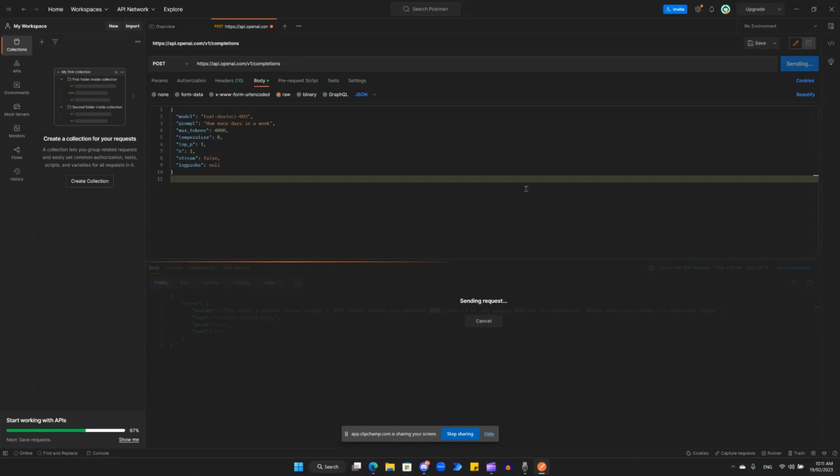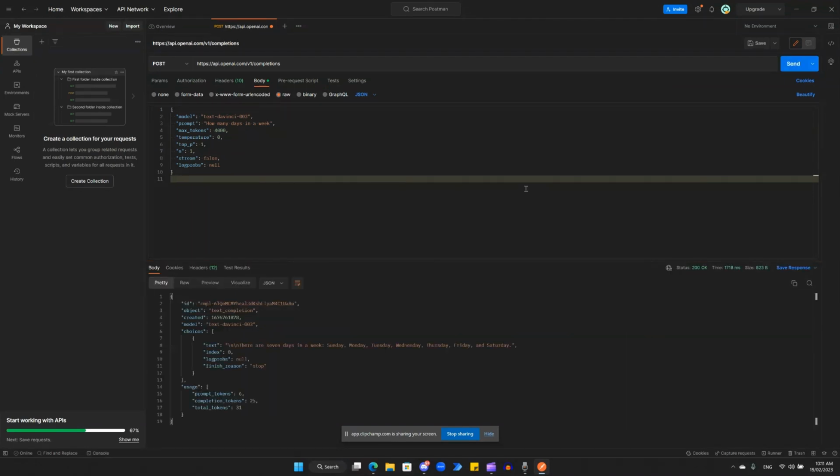Instead of go max, let's try that and go send. Okay, that worked. It returned a result that there are 7 days in a week. Excellent. Well, so this will be the format we're going to use in the Power Automate.